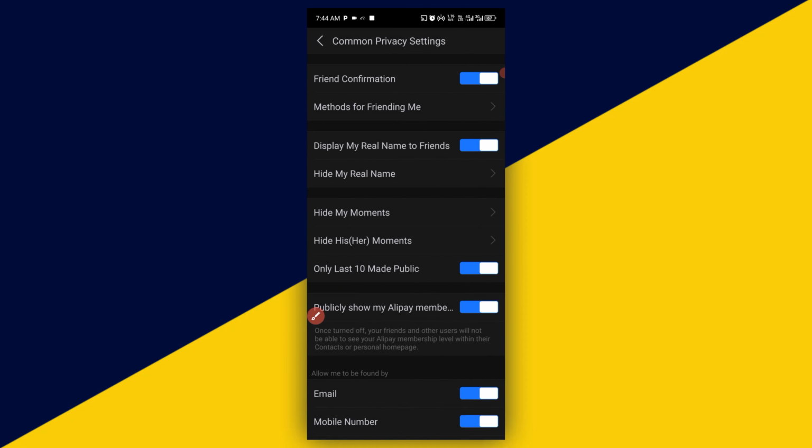Boom, it's as simple as that. So basically, this is how to hide your real name from contacts in Alipay.